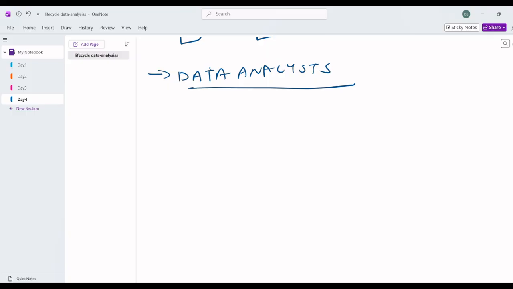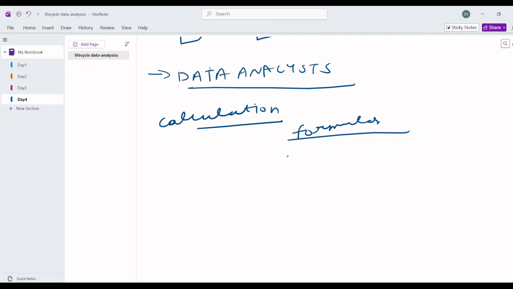Analysis means you have to do a lot of things. You have to do lots of calculations and use many formulas, and find the insight from your data. So that is analysis. Then the next part is visualization.